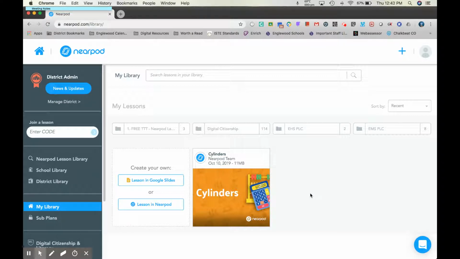Very simple to take lessons from any one of these libraries that we have, add it to your own, and then do whatever you need to do with it to make your learning experiences the way that you intended.